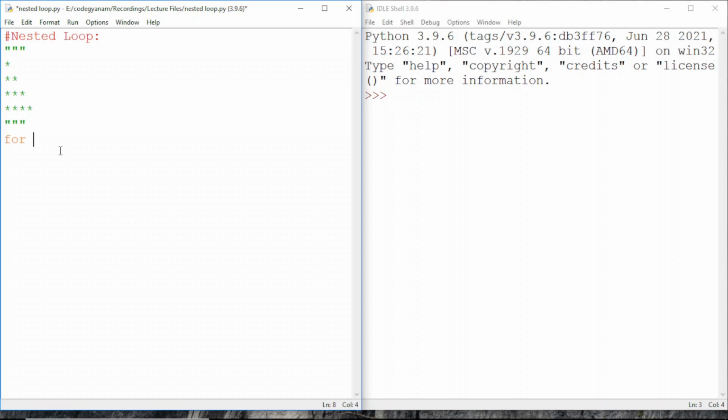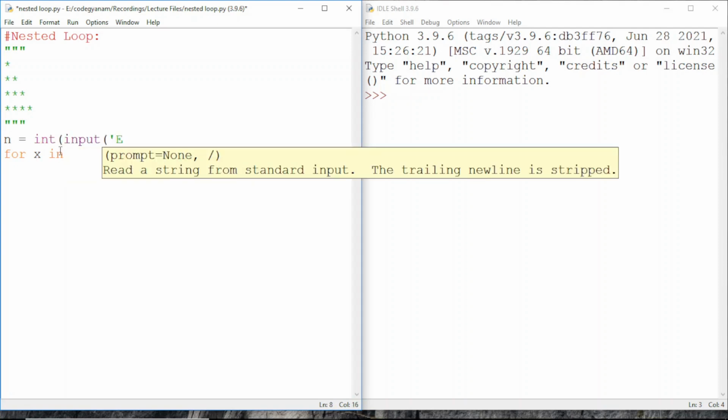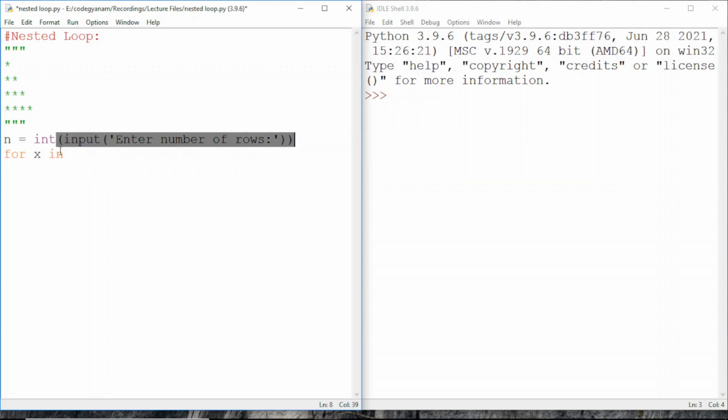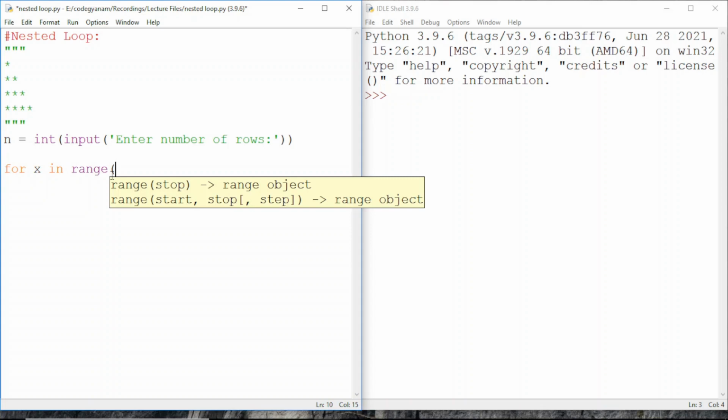So let's make it like for x in, and before that we have to take input, like n is input int. I hope आपको याद है int क्यों लगाते हैं, to typecast. So enter number of rows you want, and right now we are taking both rows and columns equal. Okay, so it is like enter number of rows, and then for x I will put it like this.